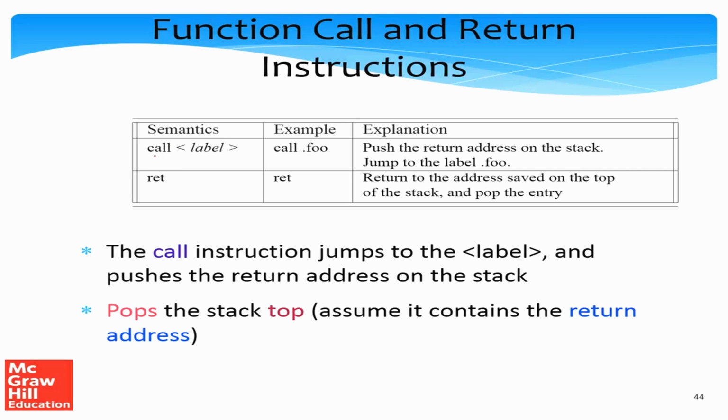We have a call instruction. The format is call and a label. So let's say we go to label .foo. .foo is the beginning of the function, right? And recall what SimpleRISC and ARM were doing. A call instruction is not just a jump. Something needs to be done with the return address.